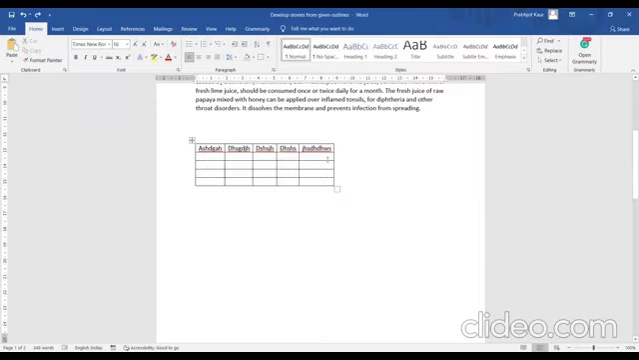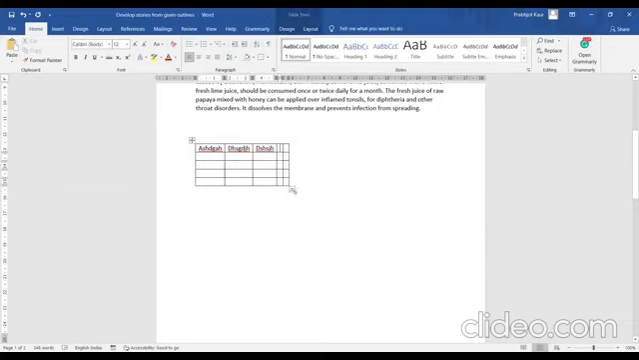Because if you select your content and press delete, your content will be deleted, but the table will remain here. Just see it. I'm selecting this content and deleting. No rows have been deleted.